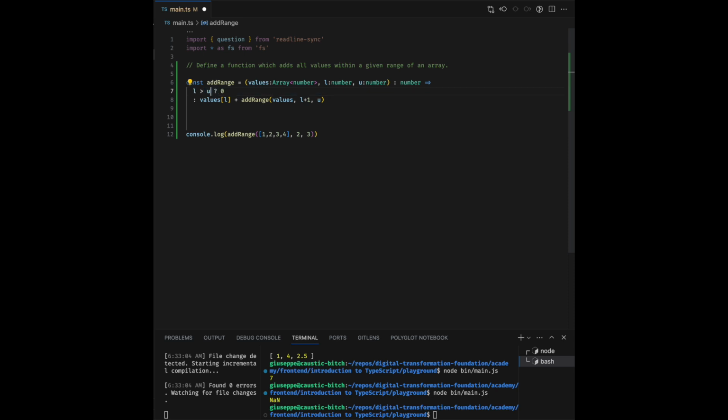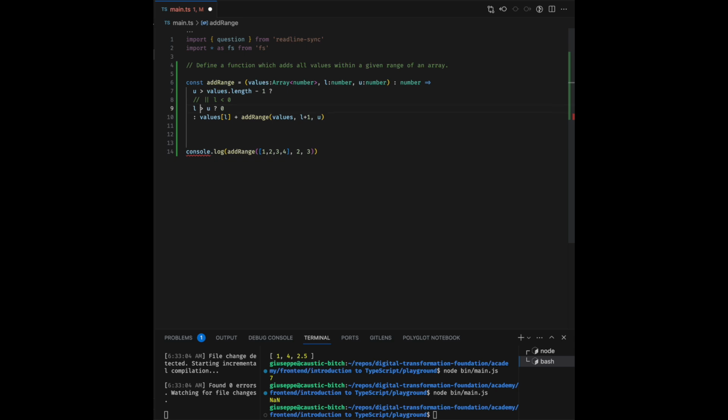So actually, let's perform this cleanup before we enter into the thick of the function. If U is greater than values.length minus 1, then we return addRange but cleaned up. So with L and just values.length minus 1. So we sort of kept it. Hey, why is it unhappy? Oh, yeah, of course, the values, yes.